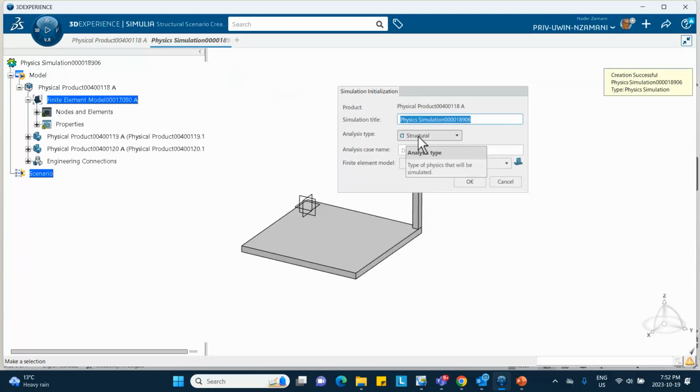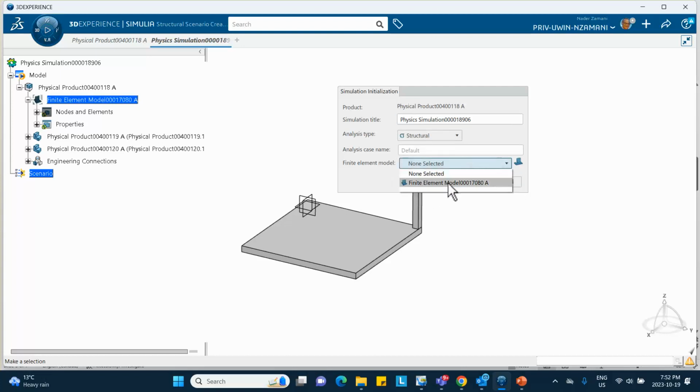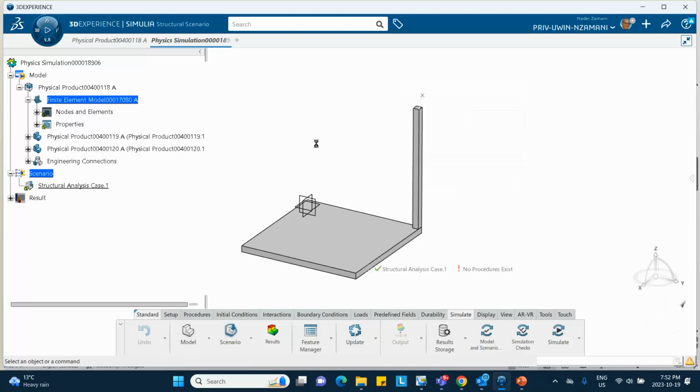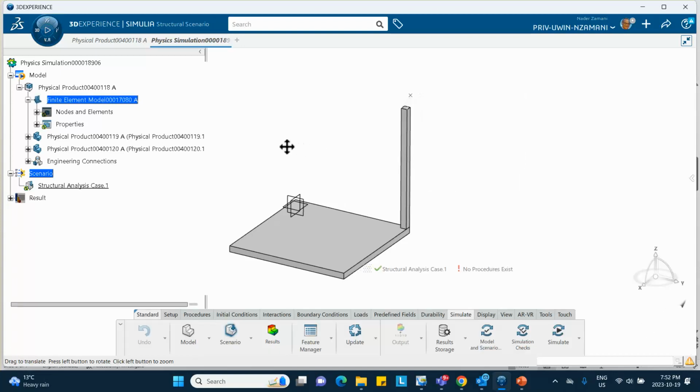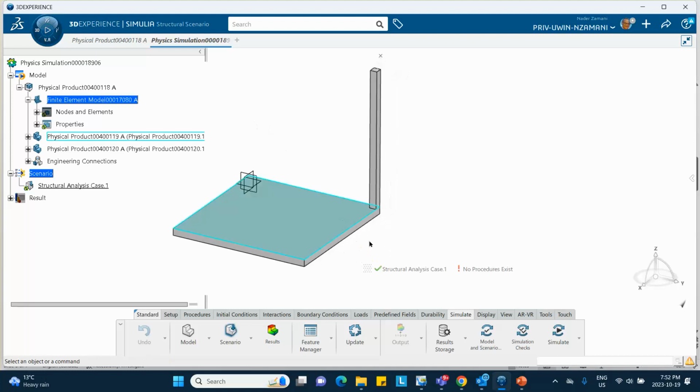Okay. And here it says the analysis type is structural, and the finite element model is not selected. So we're going to select it. That's the one that we just made. Say OK. Good. The reason that there is a red exclamation mark here is that it says no procedures exist.